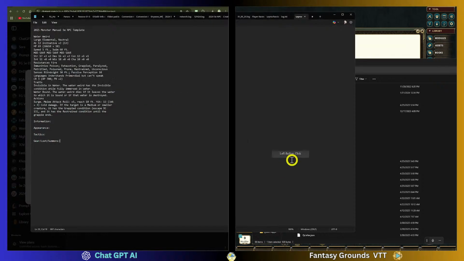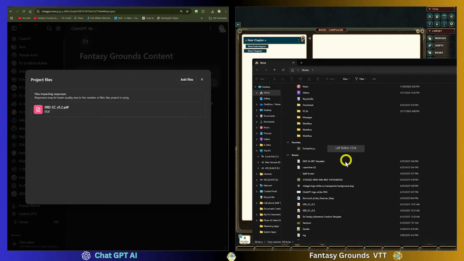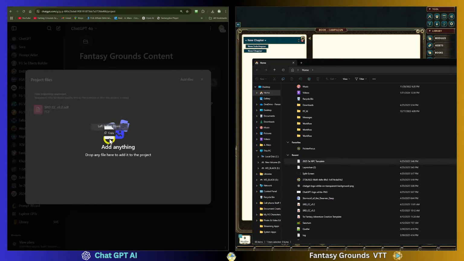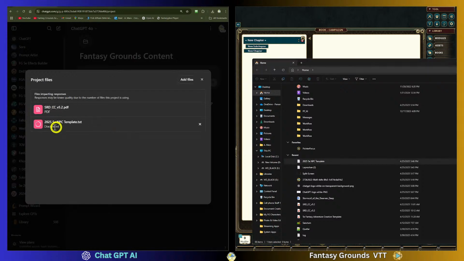And then what I'm going to do is drag that over as well. So this is going to be my template for any stat blocks. This way, it knows exactly how I want it formatted. And then the SRD is just going to be for reference so that it can pull on that and kind of keep in line with copyright, sort of.